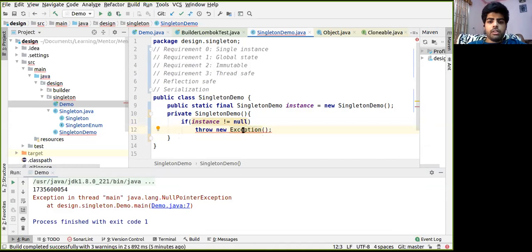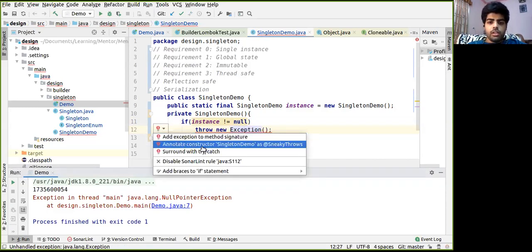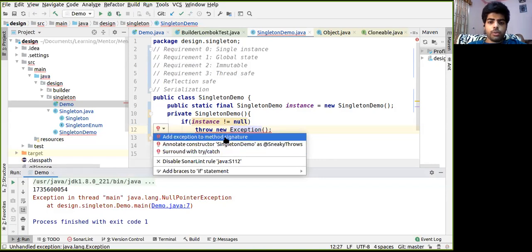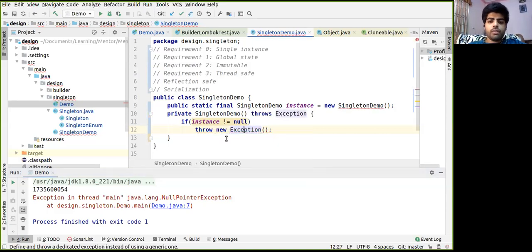The compiler would ask you to add the exception to the method signature. For every compile time exception, we have to either throw it or catch it. If we declare it to be thrown, then we cannot instantiate the class, because a constructor which throws a checked exception cannot be used for instantiation of the class. So how do we do this?